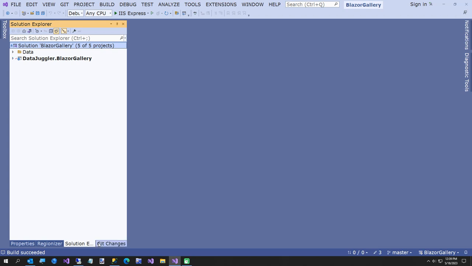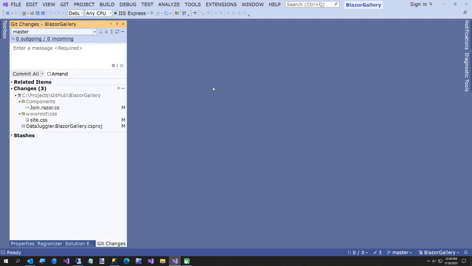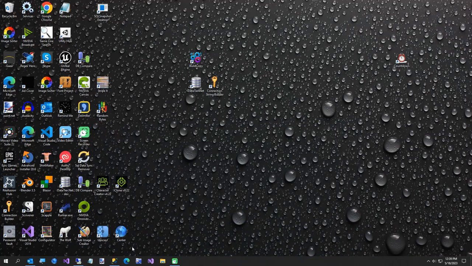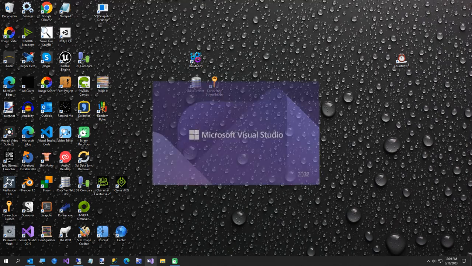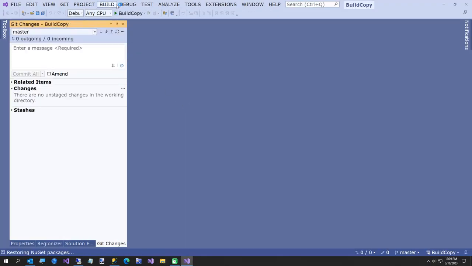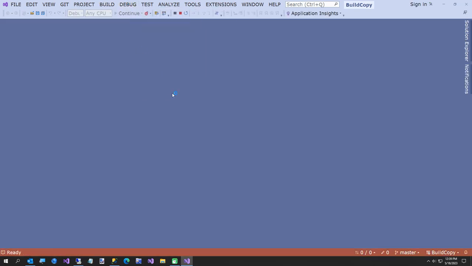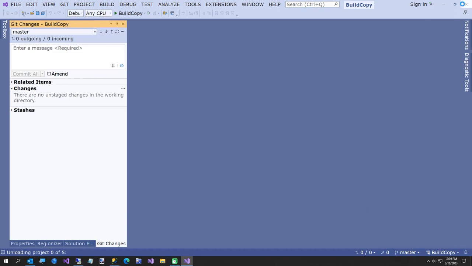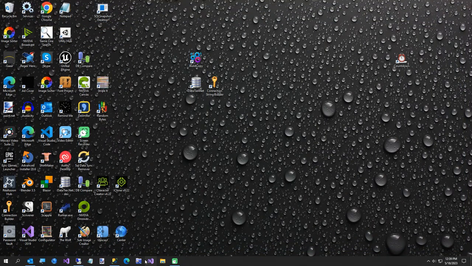Okay, so now we have our NuGet package already. We'll check this in a second, but we're gonna first go to a program called Build Copy, which is, you gotta open Visual Studio. And this program takes a really long time to run, but okay, we're done. Okay, so now we're gonna make the NuGet package. That was a really long time.